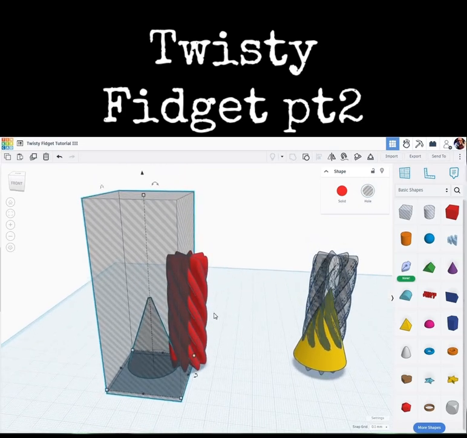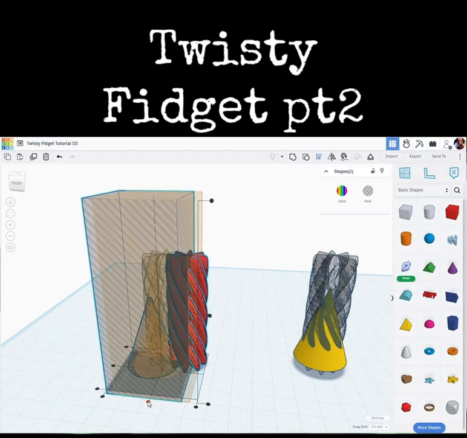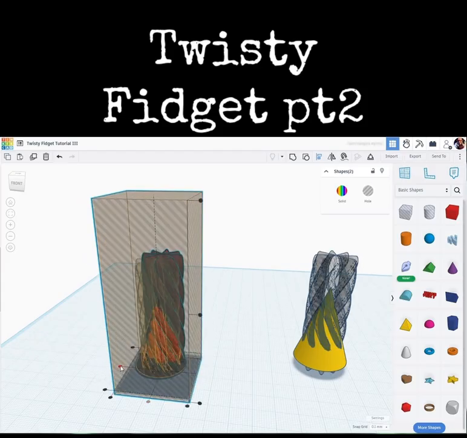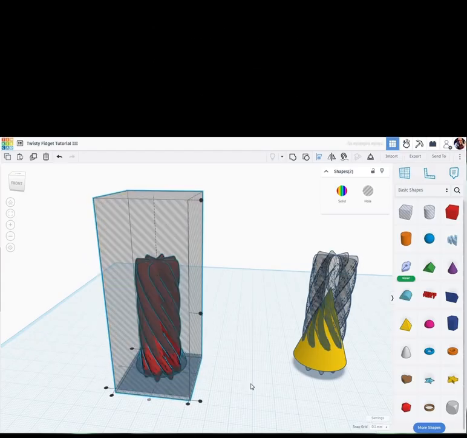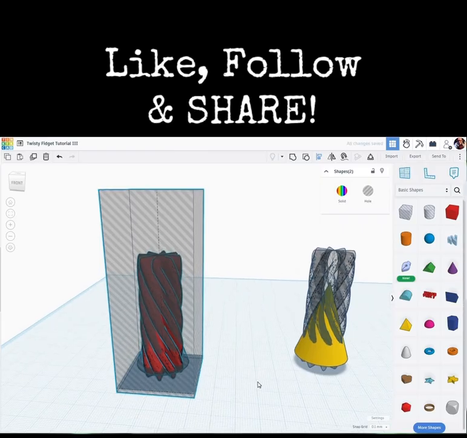So while we have that selected, I'm going to shift select on this solid twist. We'll do a quick alignment here. This direction and this direction. All right, we're at the end of this tutorial.